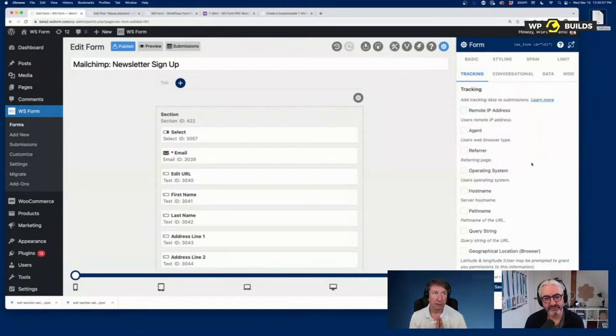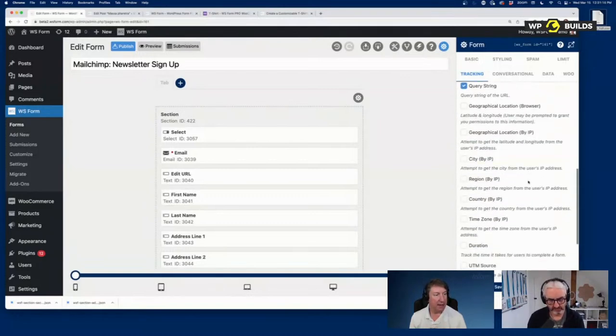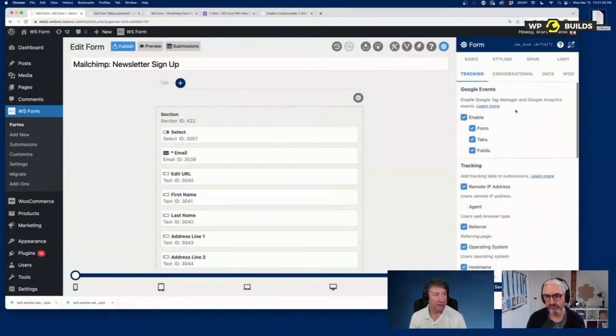By default, WS Form is a cookie-less, non-tracking solution out of the box, just to make sure that you're GDPR compliant. If you want to enable tracking on forms, you can come into tracking here and choose what tracking you want to enable. You've got things like tracking the referrer, tracking the remote IP. We also have IP lookup as well, so you can get the city, region, county, and time zone by IP address. That is all done automatically behind the scenes for you, and that's a free service. There's no additional charge for that.